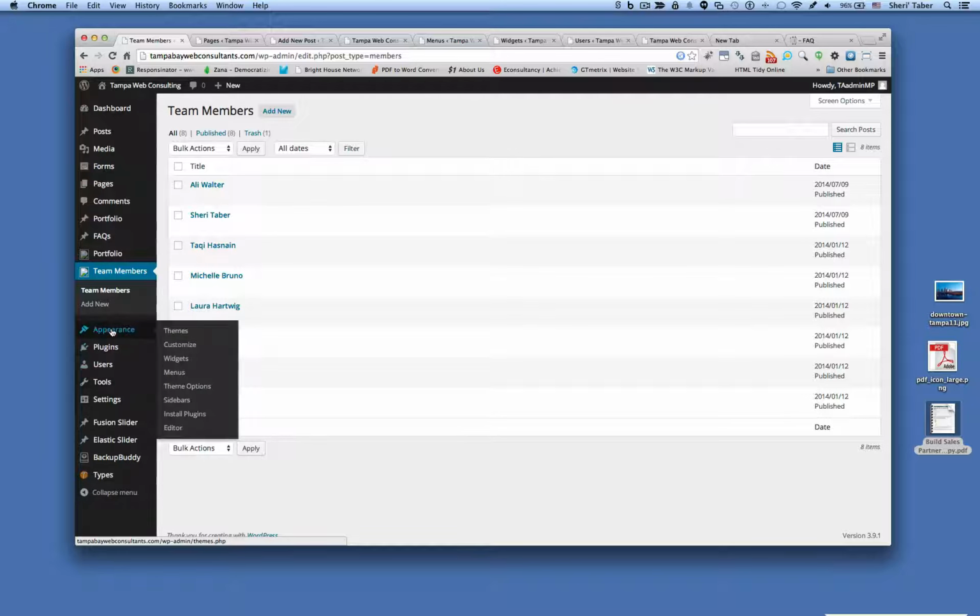Okay, so appearance. Do not go to themes. Do not go to customize. Do not go to theme options. Do not install plugins and do not go to the editor. So I've shared with you the areas that we recommend you manage.